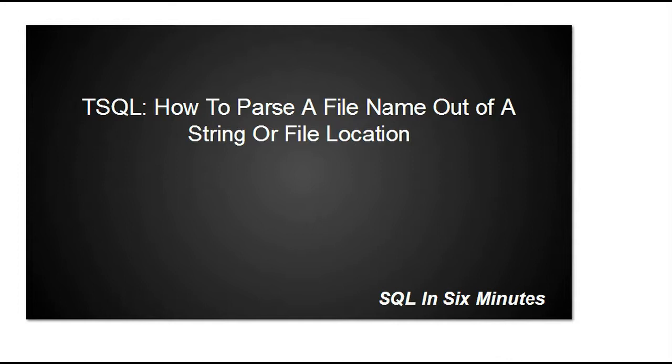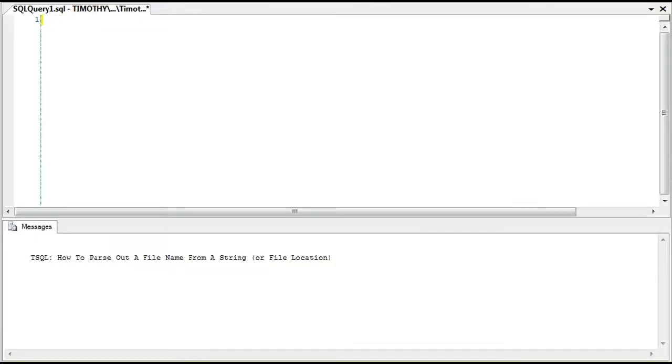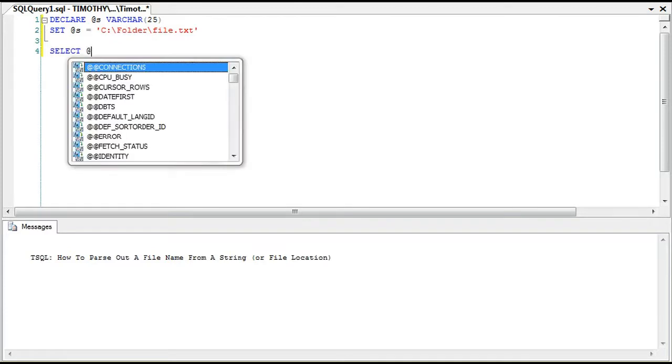Alright, this morning we're going to be discussing how to parse a file name out of a string or file location. There's not really a quick answer for this, because we're going to be going through it. We're going to declare a string as a varchar(25), and set it equal to a file location, C folder, file.txt. I'm going to use a simple example here.